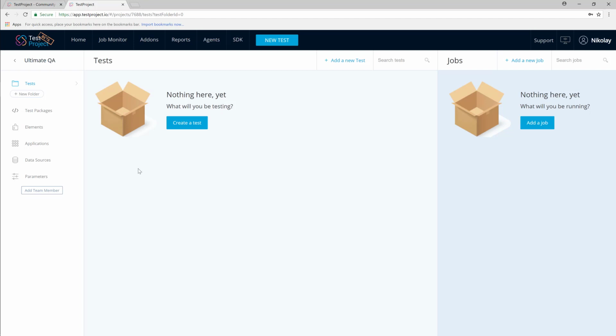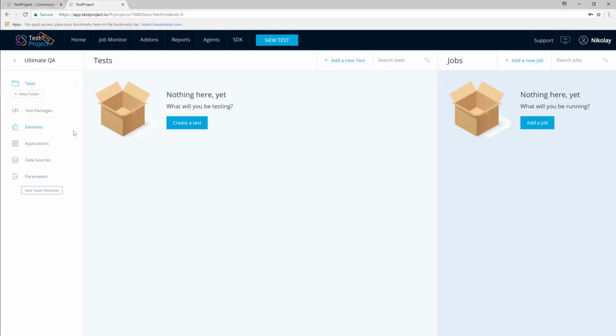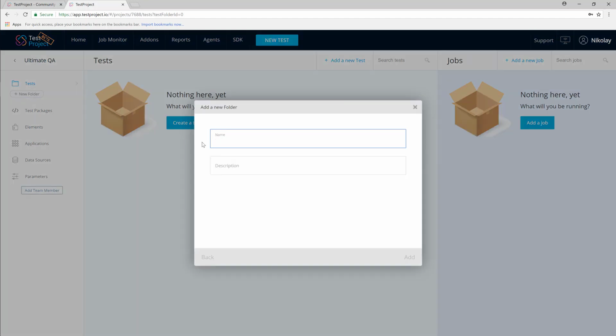This is basically where everything related to that project lives. So over here on the left hand side, you can see this pane where there is a test pane, so we can create different folders to organize our tests. There's test packages, elements, applications, data sources, and parameters. The very first thing I want to do is create a new folder that I'm going to call smoke tests, because we're going to be creating smoke tests for my web application.